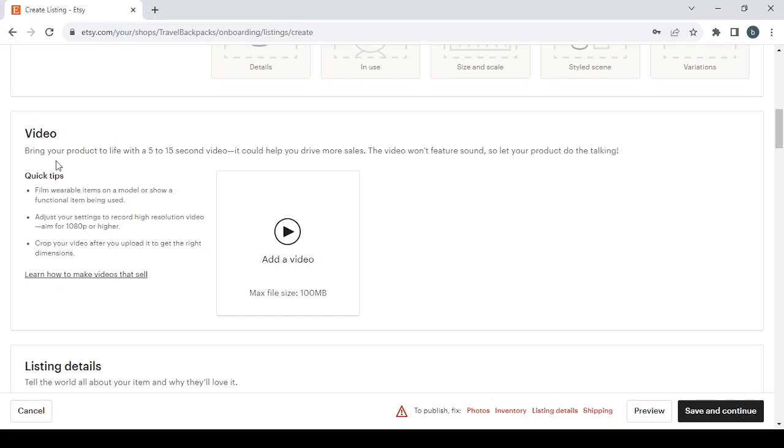So bring your product to life with a 5 to 15 second video. It could help you drive more sales. The video won't feature sound, so let your product do the talking. And for some quick tips, film wearable items on a model or show a functional item being used.